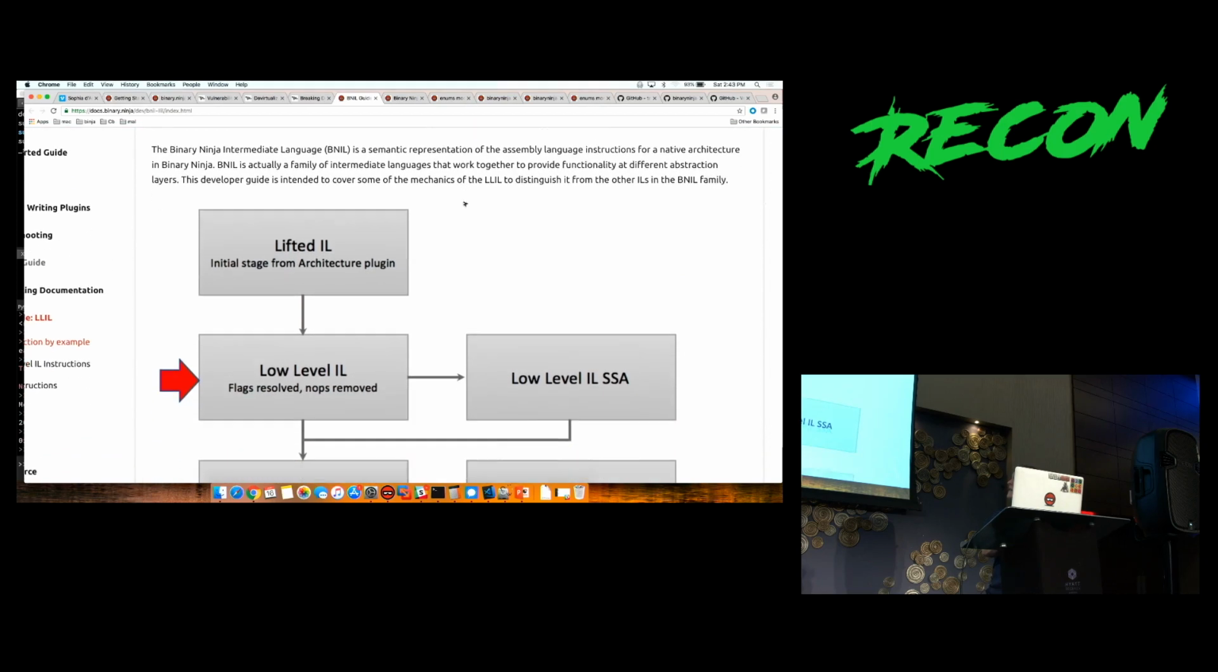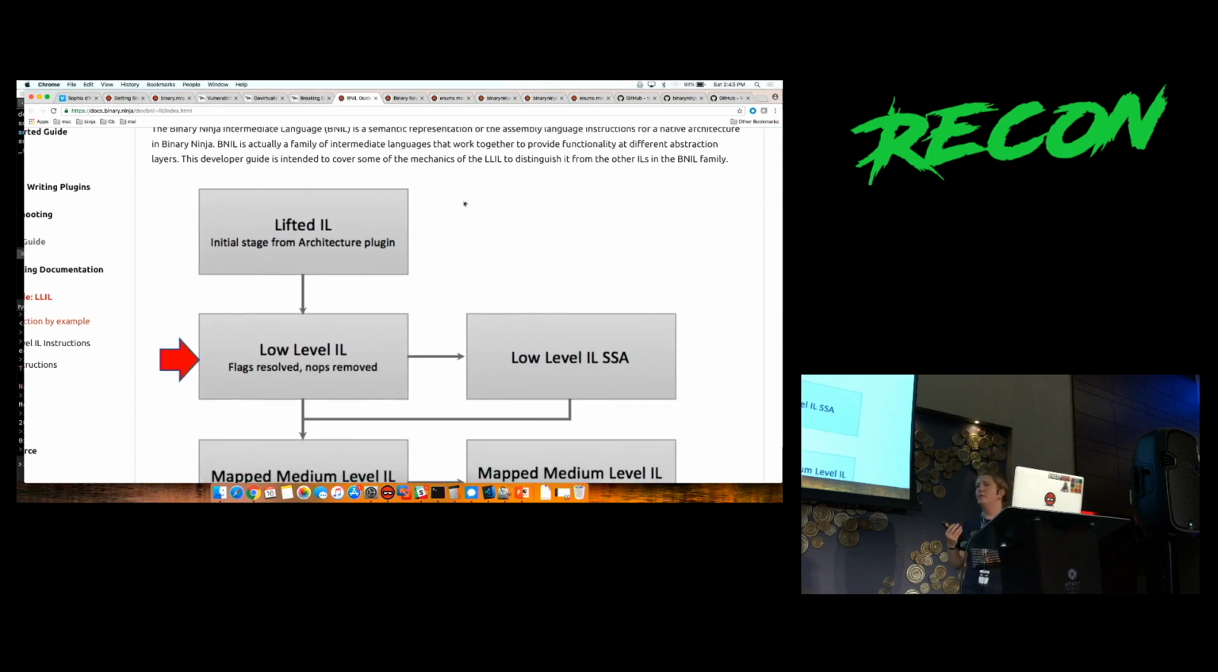This kind of explains it, and so you can see the initial, so when you're coming from the assembly, the very first stage that comes from the architecture plugin, depending on what architecture you're looking at, is this lifted IL. So once you lift from that, you get to the low-level IL, where the flags are resolved. The SSA, that was one thing I wanted to talk about. So there's also an SSA mode, which if you're not familiar with it, this is something I didn't know about before, but it's a single static assignment.